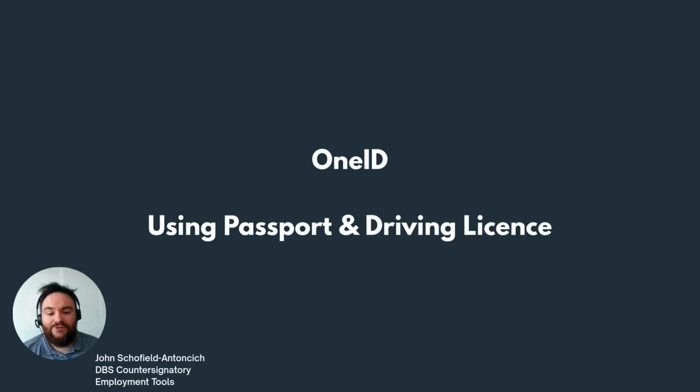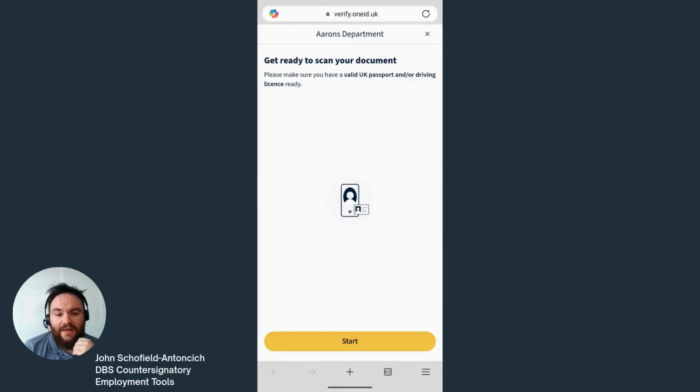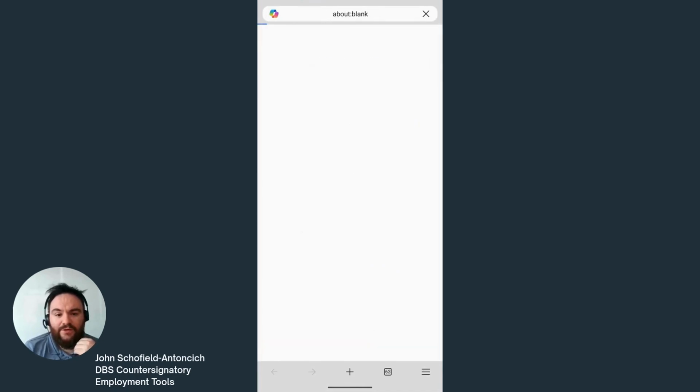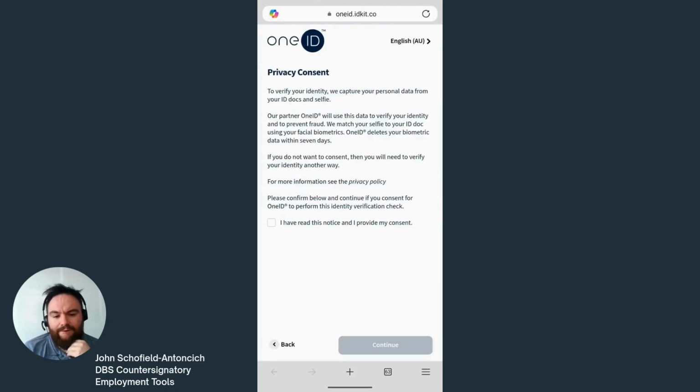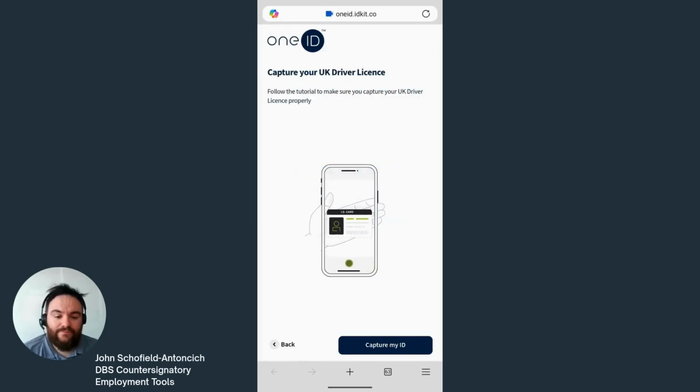Okay, so the next is using the passport and driving license. Again, you'll get another email with a link to click, and this will take you back to OneID, and it will ask you to scan your document. I think the first one's a driving license, let's see what it asks for. First, you've got to confirm the privacy consent. You've got to do this to be able to continue, and then make sure you click allow the camera, otherwise you can't take the photo.